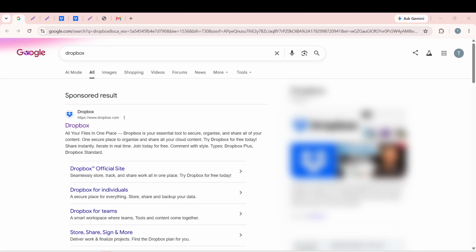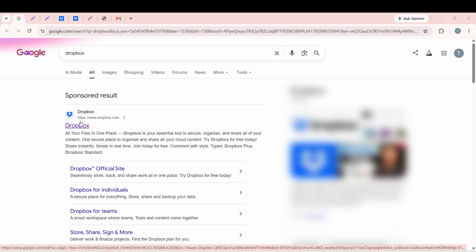Look for the official Dropbox link in the search results. It is essential to click on the correct link to ensure you are accessing the right website. This step is crucial because it keeps your account secure and helps you avoid phishing sites. Once you find the Dropbox website, you will be ready for the next step.